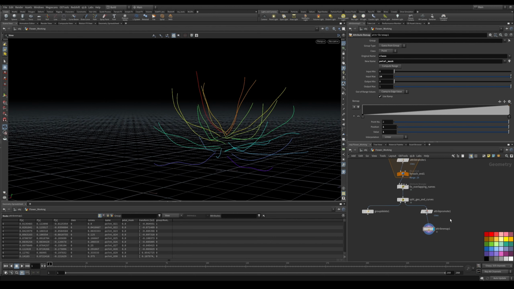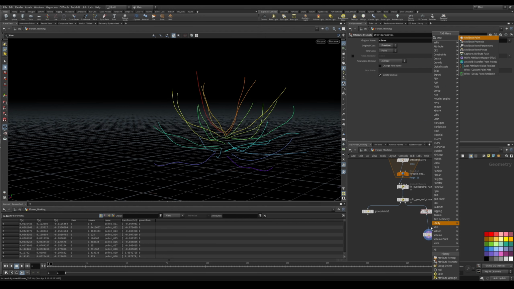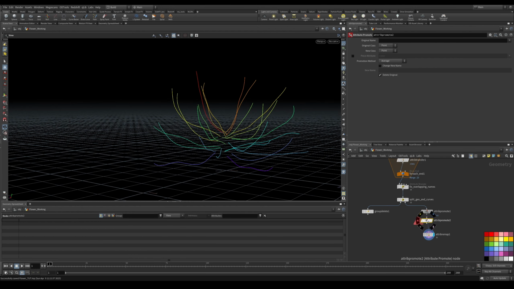And so a cool way to set this up so that it's procedural, so as you put in new flowers and different number of petals and whatever, this always works, is we're going to take this class attribute, we're going to promote it, and then we're going to do another attribute promote. And we're going to just take the class attribute, we're going to promote it to a detail. We won't delete the original.